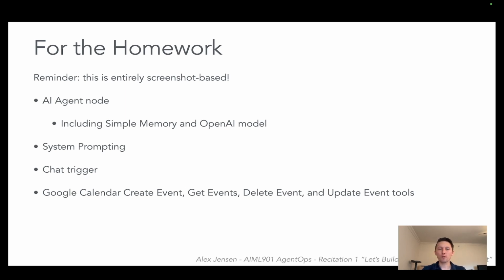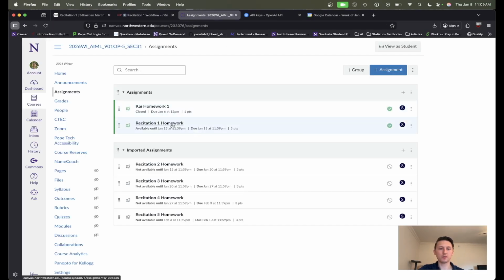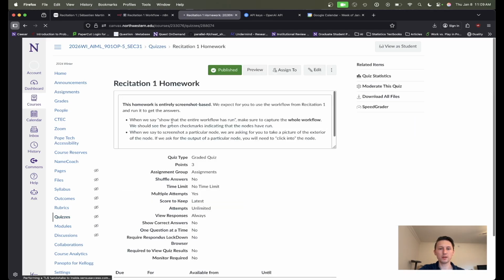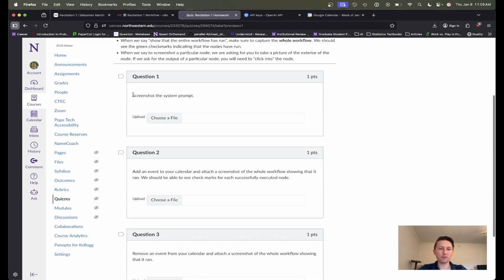But let me quickly go over to the homework on Canvas, and I'll kind of show you what we're looking for. So on Canvas, you should see an assignment called Recitation 1 Homework. When I click on it, I'm just going to preview it, but you'll be able to see these questions. So we've got stuff like screenshot the system prompt. So literally all I would want you to do is go into the AI agent node, look at the system message, and just take a screenshot of it, and you'll upload it. It's okay if you can't show the entire system message. I just want to make sure you know what I'm talking about when we're doing that.